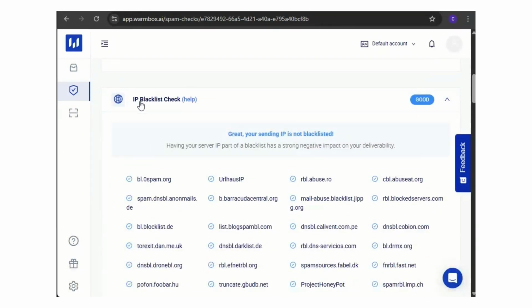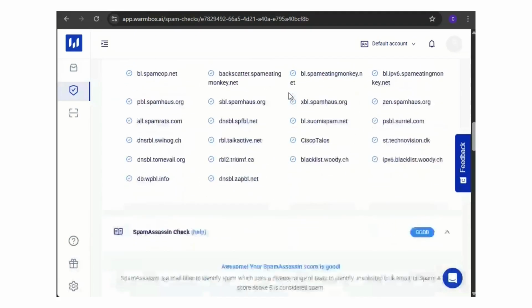So let's go down. My IP, like you can see, is good. It's not blacklisted. If your IP is blacklisted, sometimes it goes away by itself when you don't use it for maybe 1 to 3 weeks, depending on the severity of the reason why it was blacklisted. Other times you need to request for removal. So let's go down to something else.